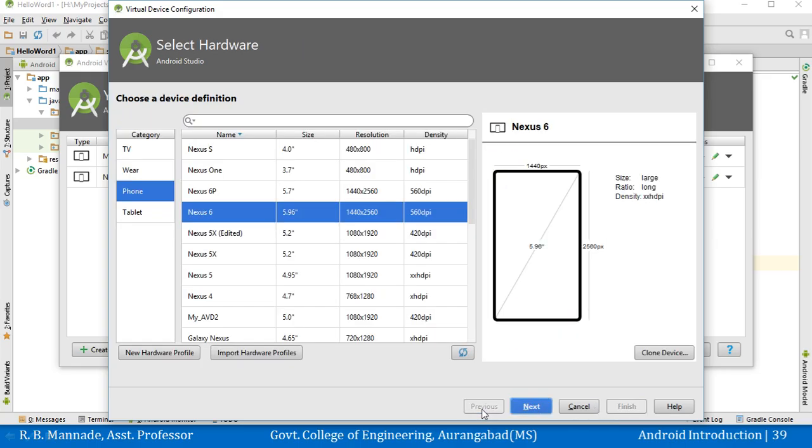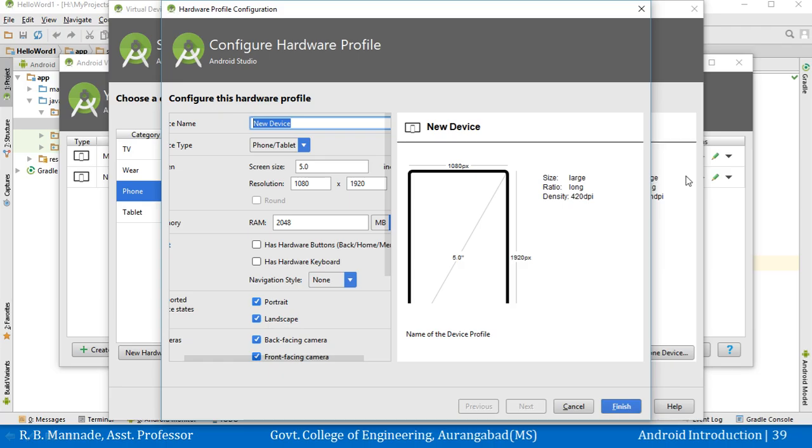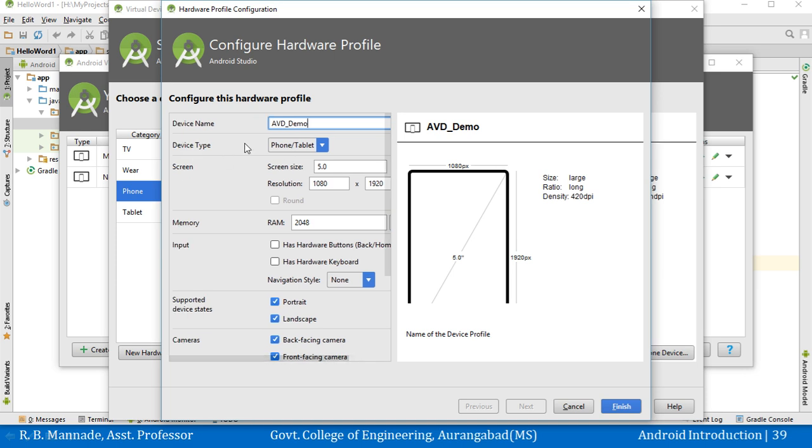But if you want to create your own AVD, then you need to click here on the new hardware profile, right, and here give a name. I will give here demo underscore AVD, or I will prefer AVD underscore demo, right. So here you can select device type. We are going to develop for phone and tablet, so I will not change it.